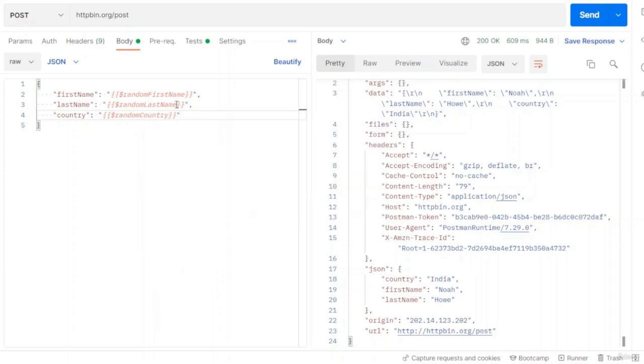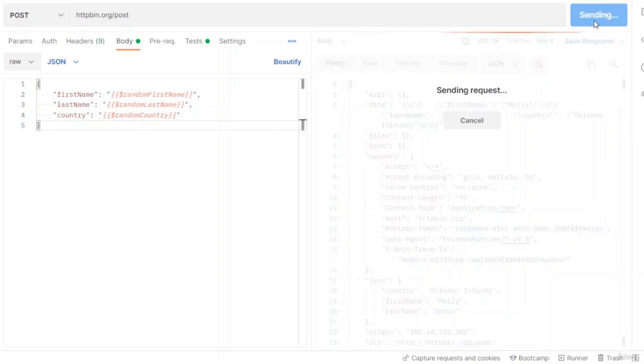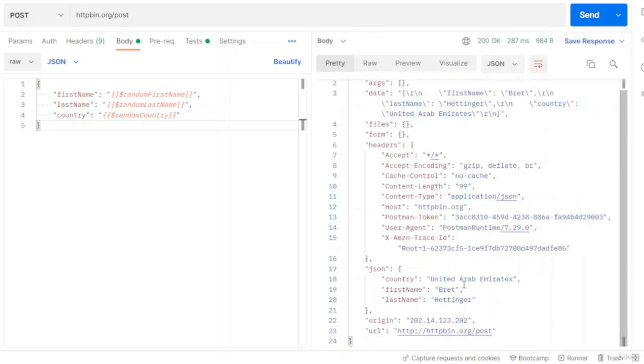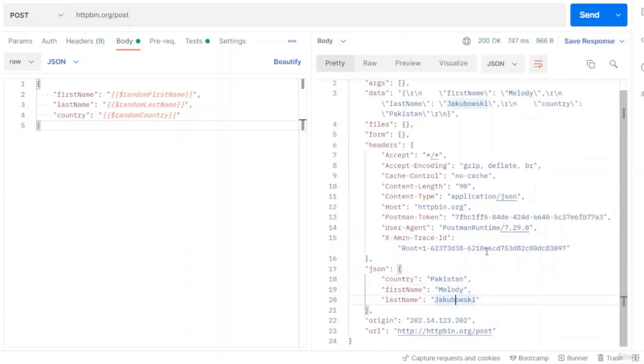random country. We have a long list of random variables in Postman, which can be used for almost all frequently used piece of information. Now let's quickly hit send button and see what data is generated for us. Yes, we have got a valid first name, a valid last name, and a valid country. If we hit send button again, then again new data will be generated randomly. So that's how we can use sample data in Postman, which is valid yet random.